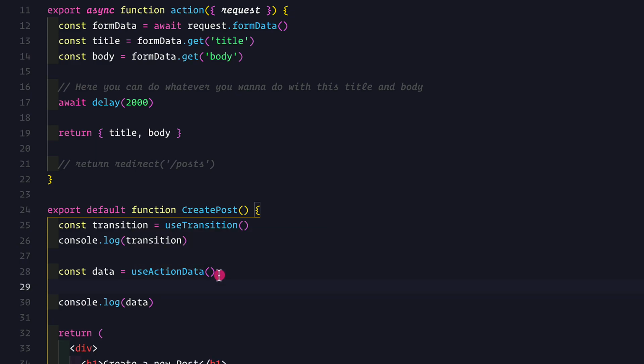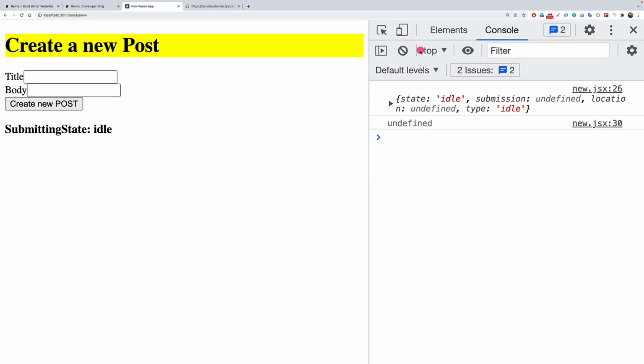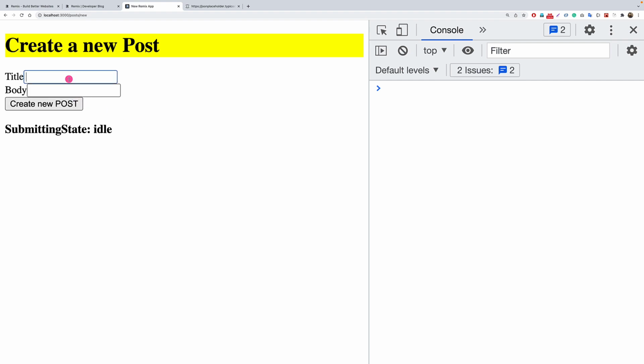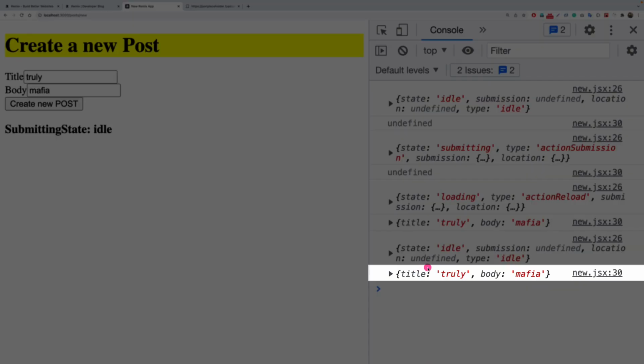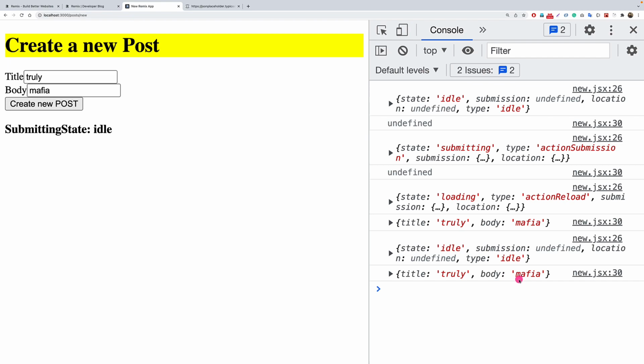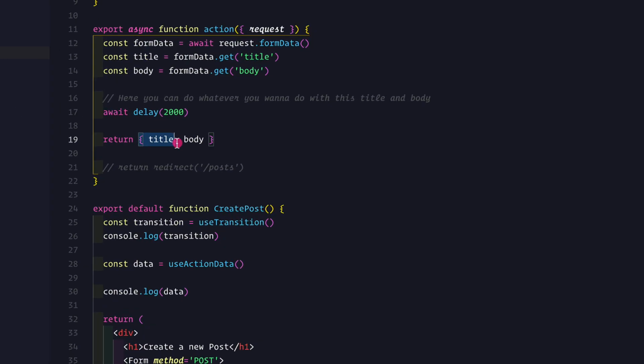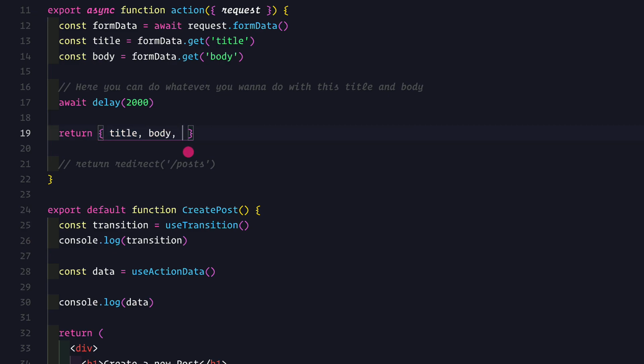So let's save this and go back to the browser, and let me clear out the console. For the title, let me provide "truly" again, and for the body, let me provide "the mafia" again, like this. So let's create a new post. And after a couple of seconds, we see that we get back this object, that is title: truly, body: mafia, and that is what is returned from our action function. If we look at it again, we see that we are only returning title and body. And if I return one more thing here, that is ID 101, simply like this, only for clarity purposes, we would be seeing this ID as well.